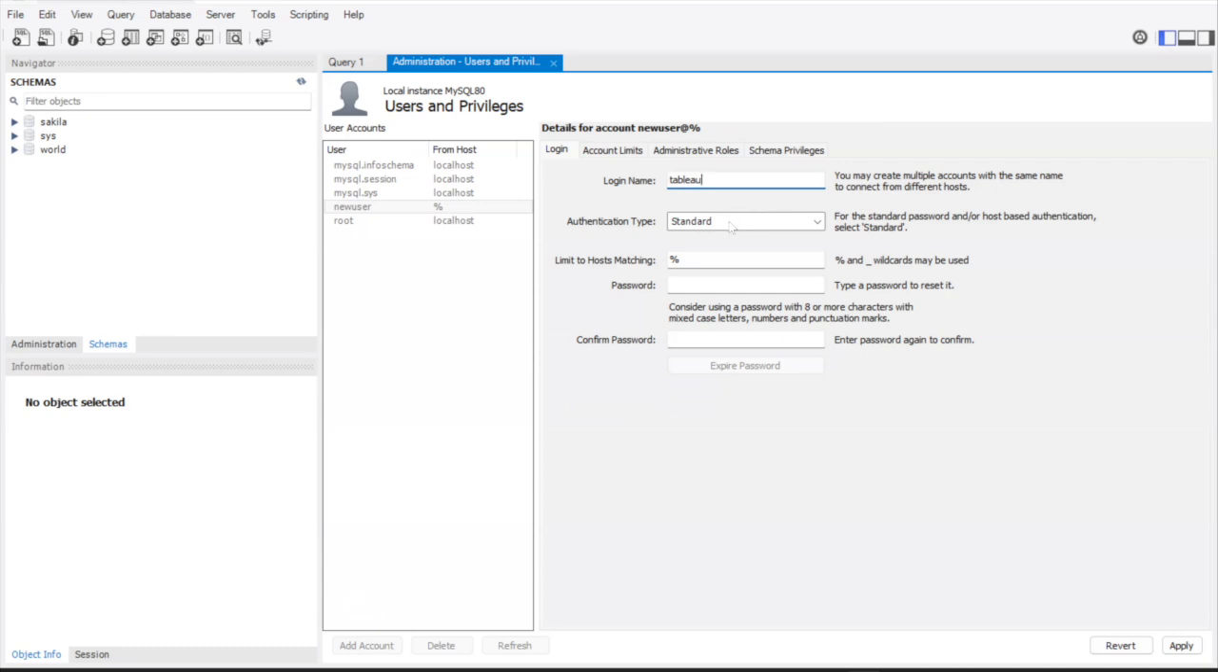We're going to use standard authentication, and we're going to limit this account to being able to log in from the localhost, that is from the laptop to itself. This is reasonably secure. Next, what we'll do is give this account a password. And once we've done those things, we want to hit the apply button in the lower right-hand corner to create the account. However, that's not enough.